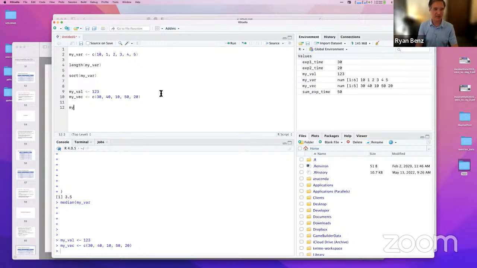So again, let's ask that question. Is my vector greater than 20? Is that what I said? Yes. Okay, that makes sense now. So my vector, is it greater than 20? And it gives back the answer, true, true, false, true, false. Is 30 bigger than 20? I was saying that backwards. Is 30 bigger than 20? Yes. So that's why we get a true.